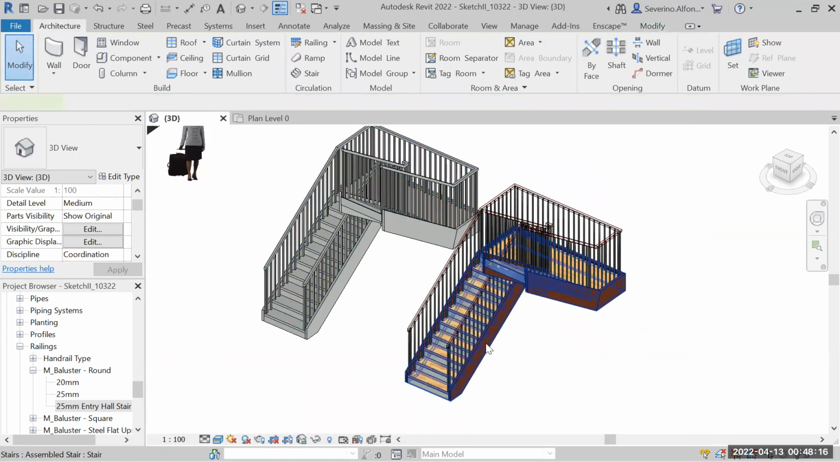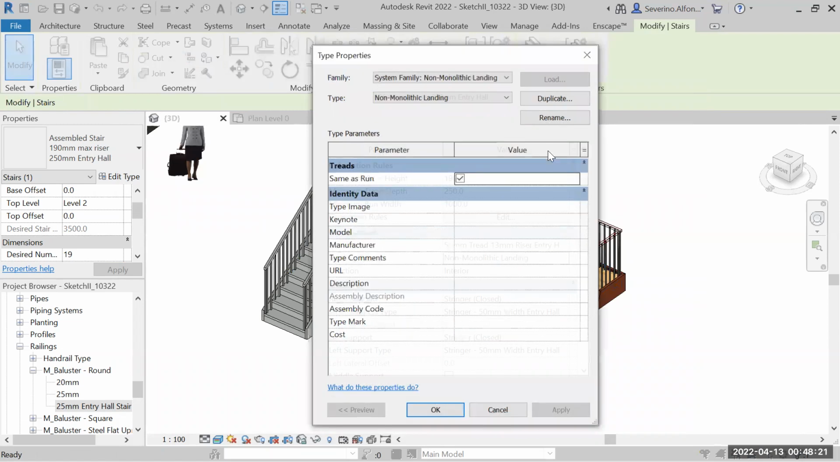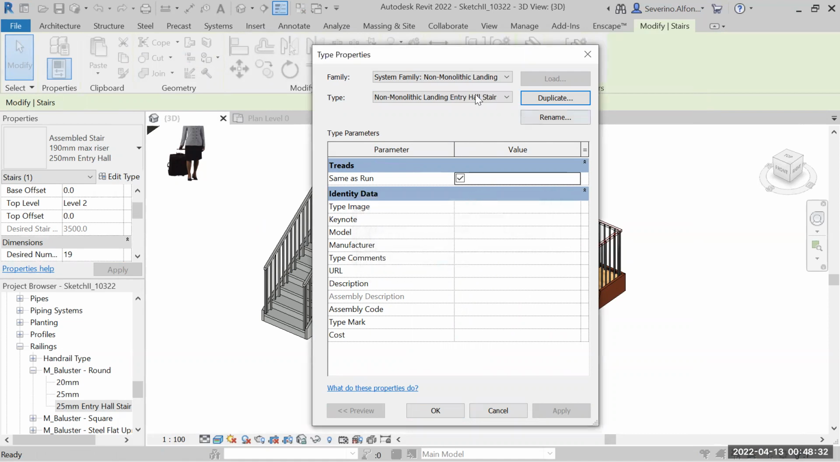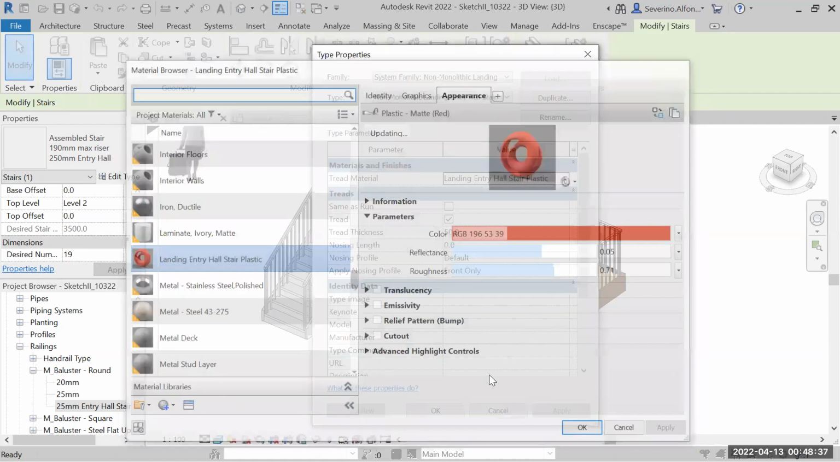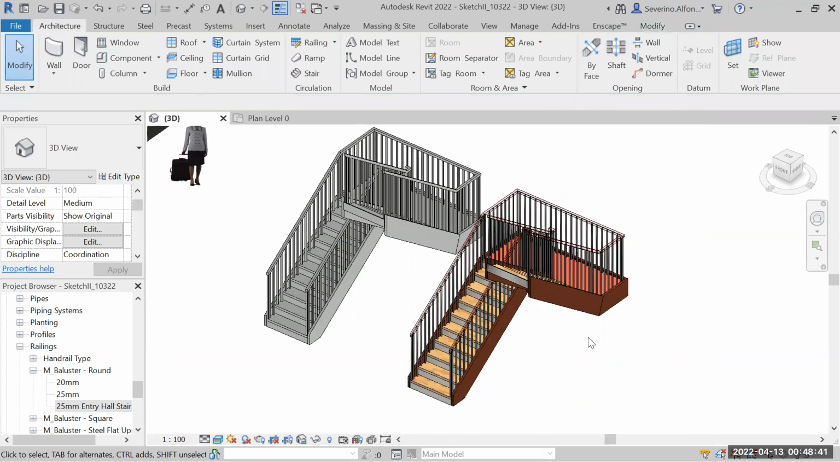And now if you want, what we should have done is actually go to the landing type, duplicate the landing and say entry hall stair landing. Okay, and now that it is duplicated, you can say different and give me whatever material. That's the one we selected. There. So now notice how this stair is completely different than that one because I started duplicating every single element, so I could change the materials.